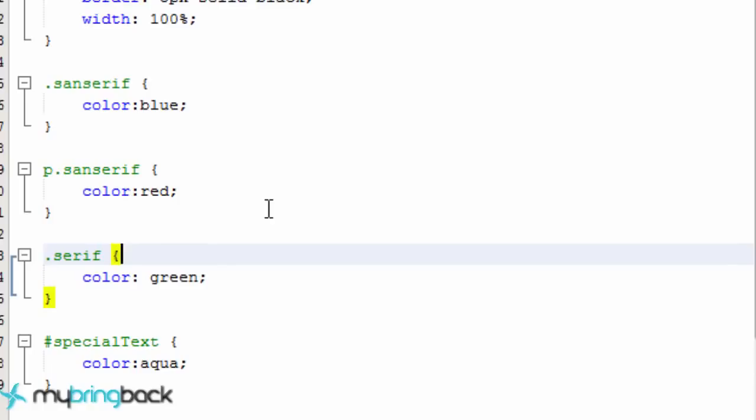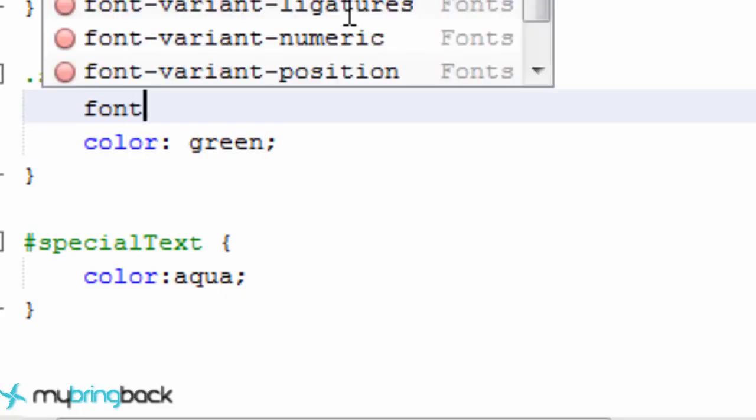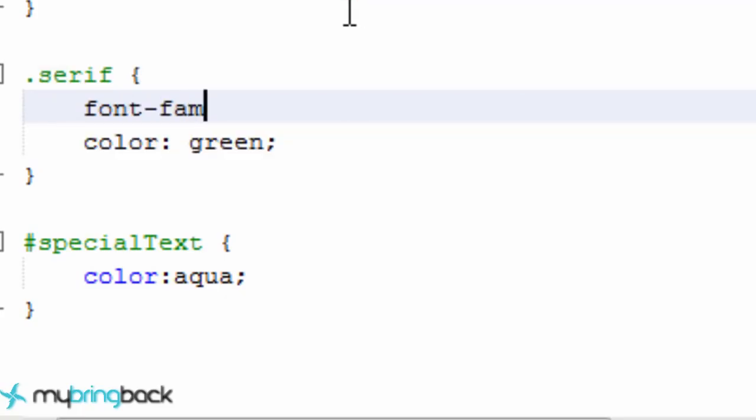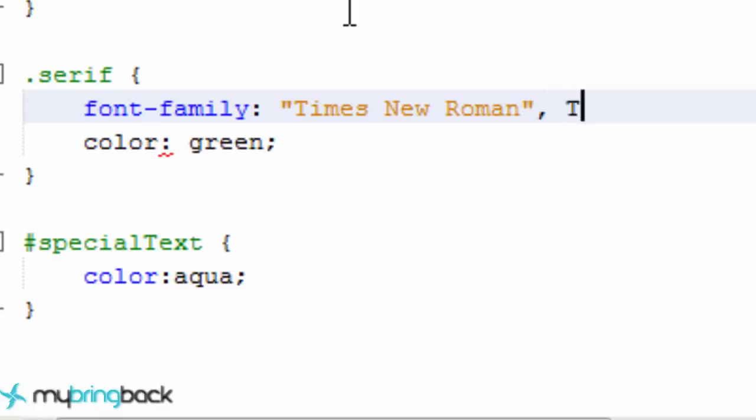So let's go into our serif class, and we're going to create a Times New Roman font type for the serif class, because generally Times New Roman is a serif type font. So we're going to define that by a font family. What font family is going to do is say, hey, what kind of font do we want? And within quotations, we're going to say, hey, try to load up Times New Roman. And what's going to happen is if our browser can't load up Times New Roman, what it wants to default to is something else.